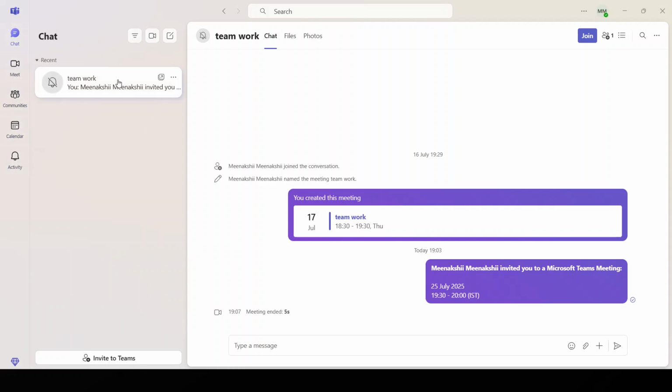Next, take a look at the left-hand sidebar of the Teams window. Here, you'll see several icons lined up vertically. The chat icon usually looks like a small speech bubble and is typically second from the top. Clicking on it will take you to the chat section of the app. This area is where you can view all your current and previous conversations.